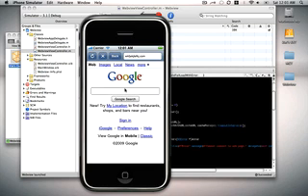So that's going to conclude our tutorial for today. It's actually very easy to put a UIWebView in an application.